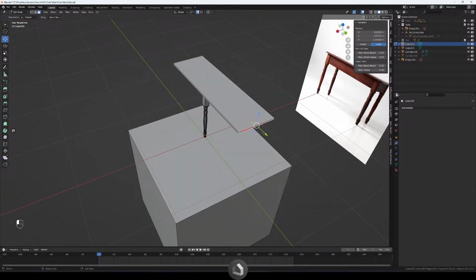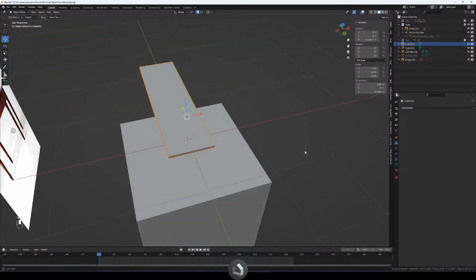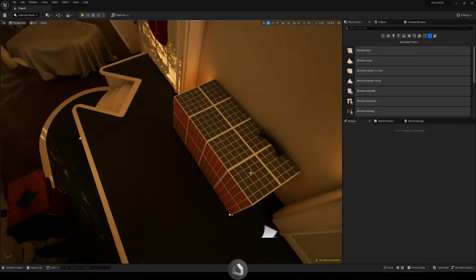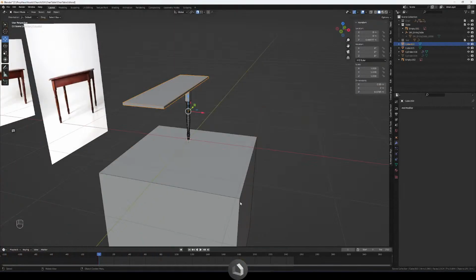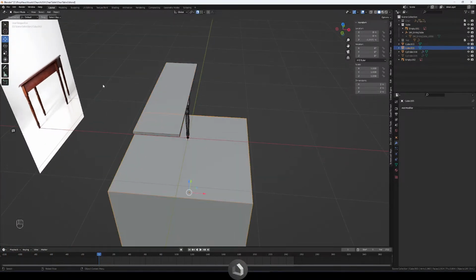All right. Let's make this 2 meters. What's the thickness of this? This is like 87. And Unreal Engine units are centimeters as well. It's so much easier to convert in my brain.